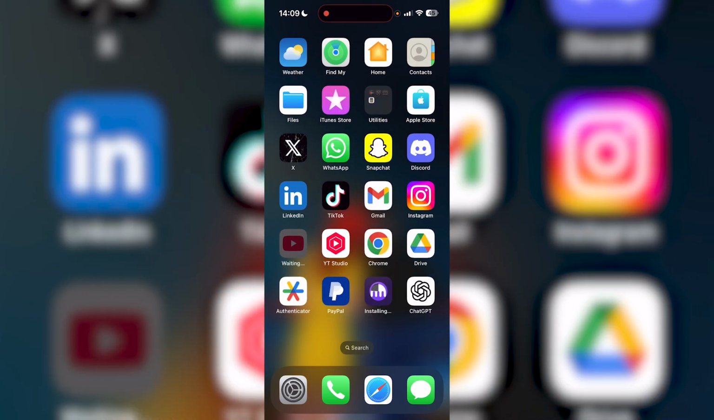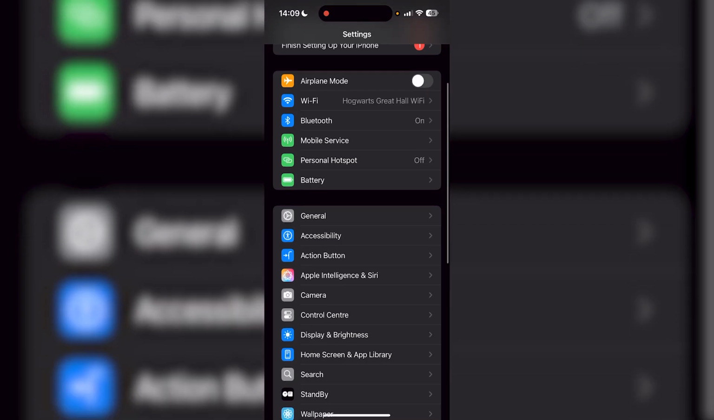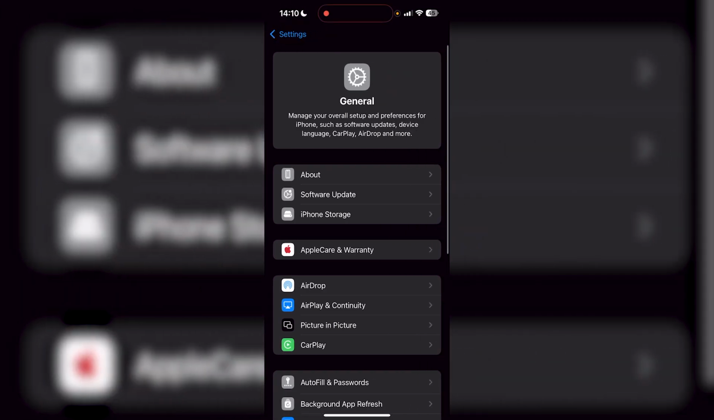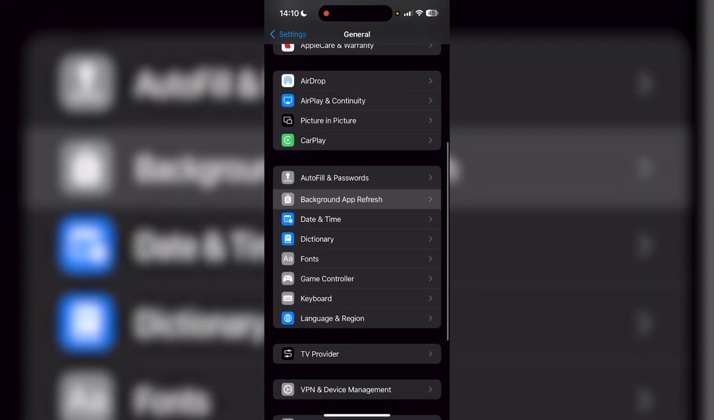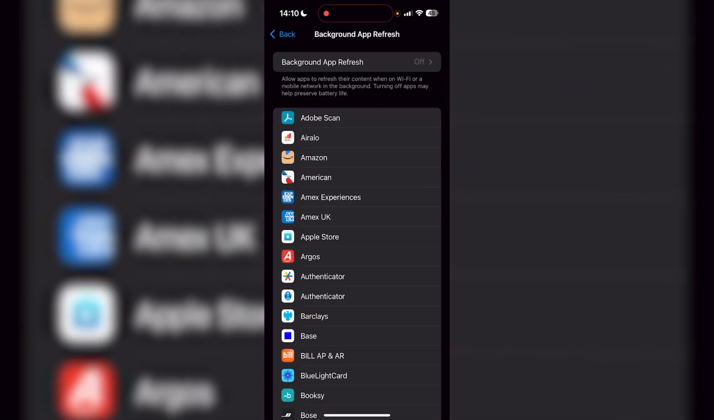Next thing you want to do is go over to your settings. Once you're in your settings, you want to scroll down until you find general. From here, just scroll down again until you find background app refresh, and make sure that this is off. This, if it is on, will basically make it so that apps can just keep refreshing in the background, which is going to slow your phone down.